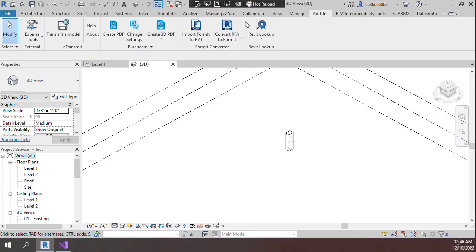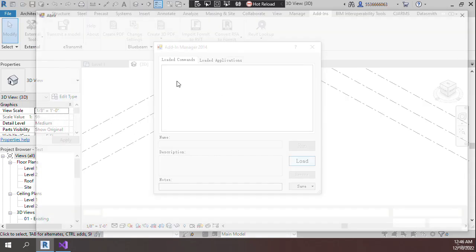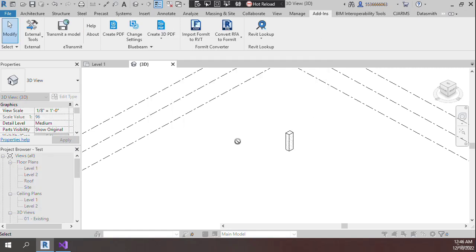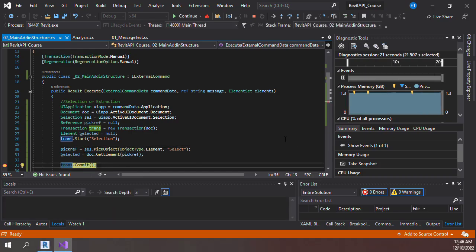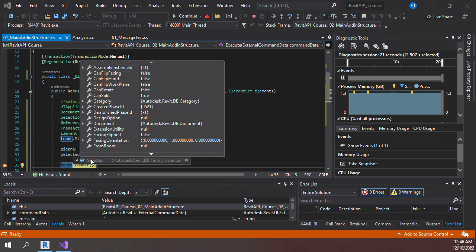Once it's running, we can go for add-ins. The add-in manager just needs to be removed and reloaded. So now we have main add-in structure. We run it. The message showing is select, and I need to select something. So I select it, and it says the element you select is a family instance.